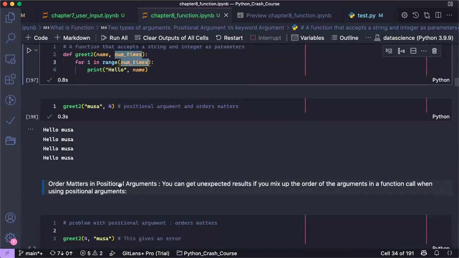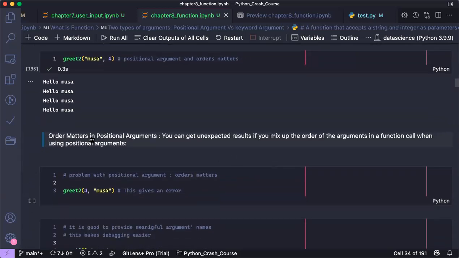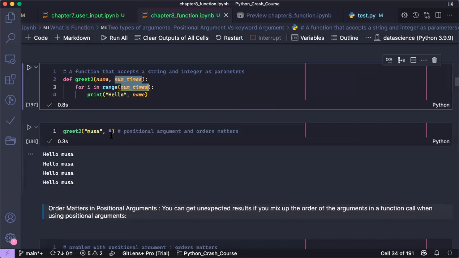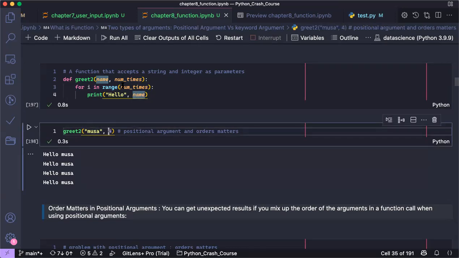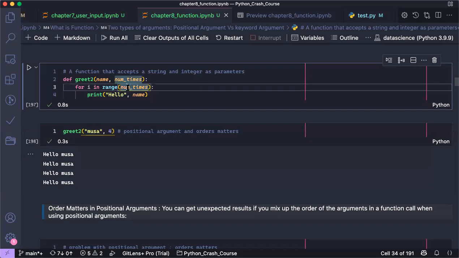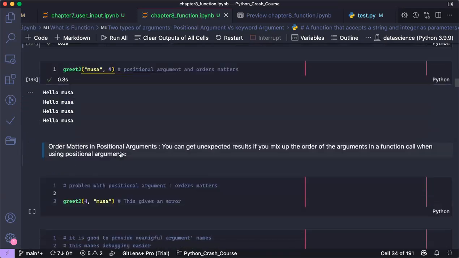When you change this one, order matters. What do we mean by order matters? In positional argument, you can see I call this first because this is a string. That is why I call it here together with the string. But because num times is an integer, I said for i in range of num times, which is an integer. What if I actually change this, so the name is input here and the number of times is input here? You see there will be a problem, right? That is what we mean by order matters in positional argument. You can get unexpected results if you mix up the order of the arguments.